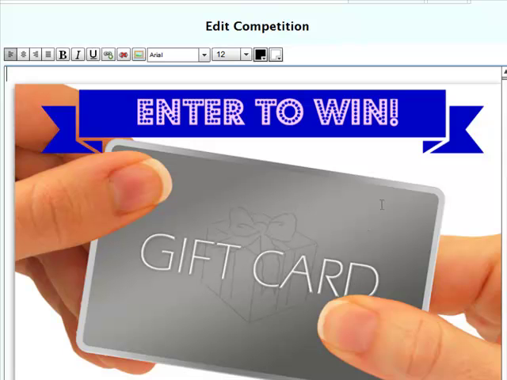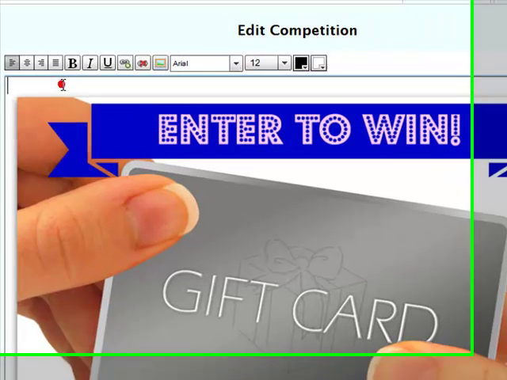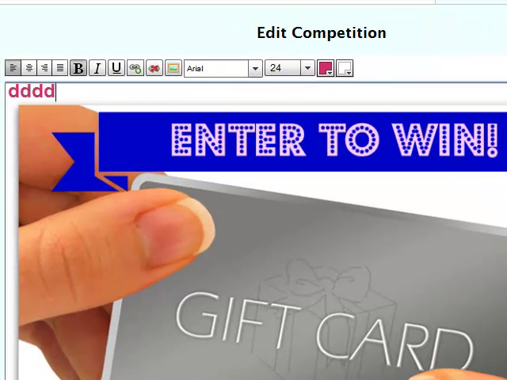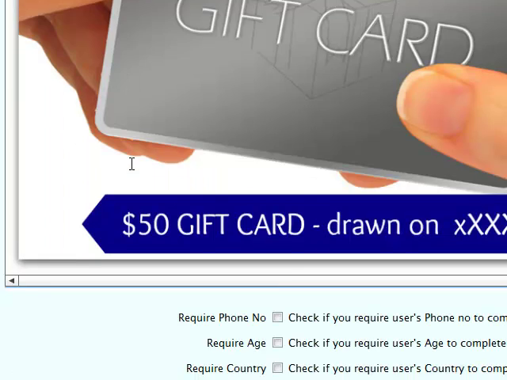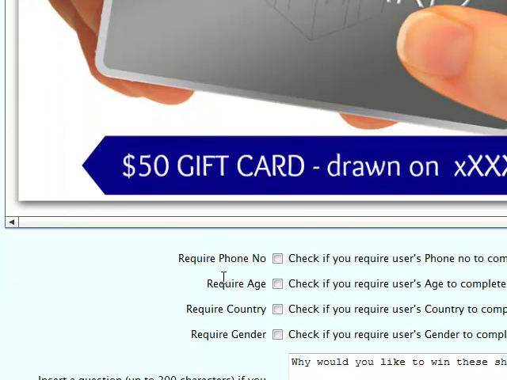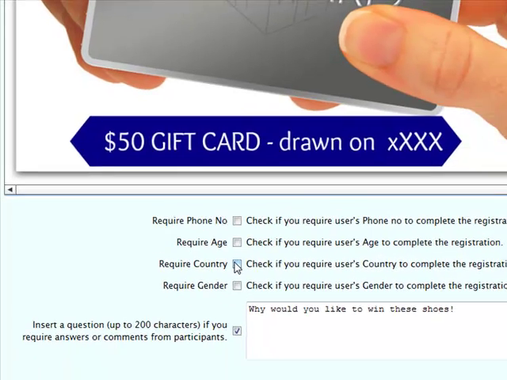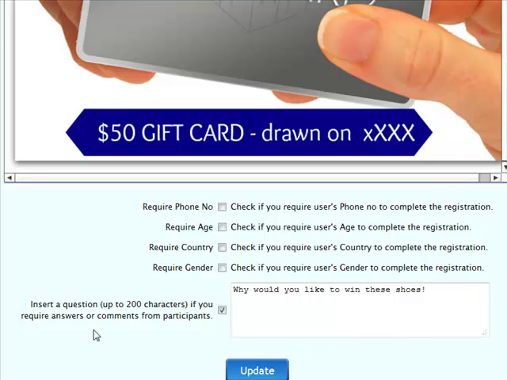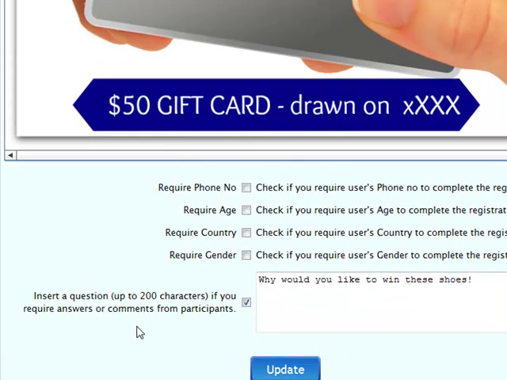However, if you're not real glamorous with photos or creating images, you can just simply come in here and start to type, and then you can change your color, you can change your size, etc. It is very, very simple to use. Down the bottom, you can have the choice of asking for a phone number, an age, a country, or a gender. All those will be required fields, so if you check this, the person has to complete that to enable them to enter. And the last thing here is the opportunity to ask a question.